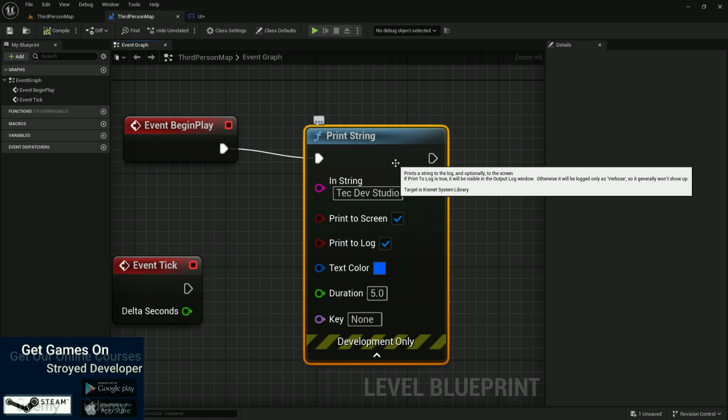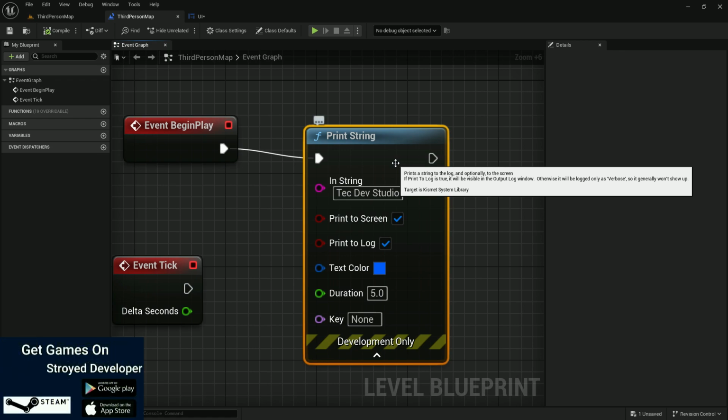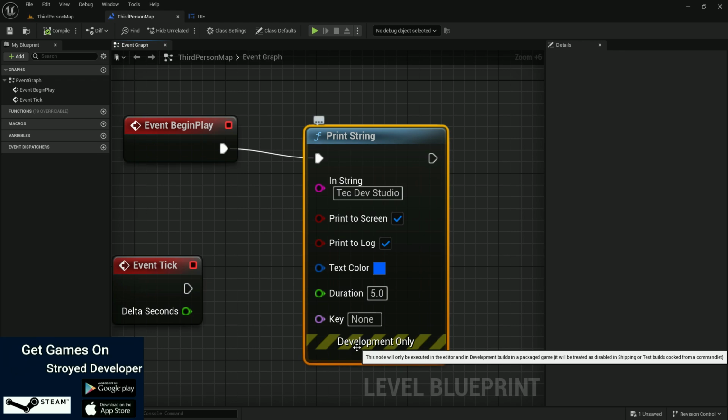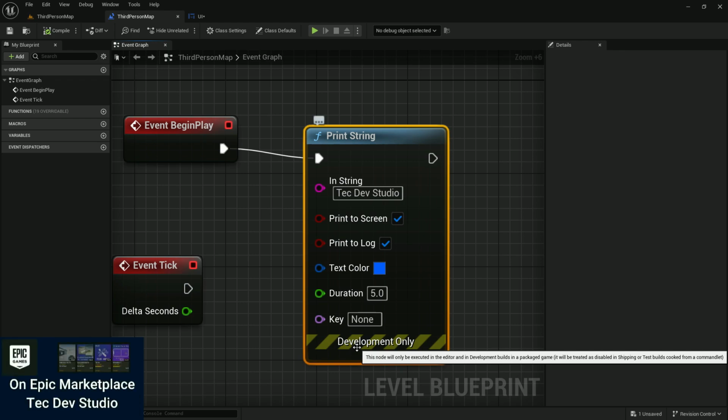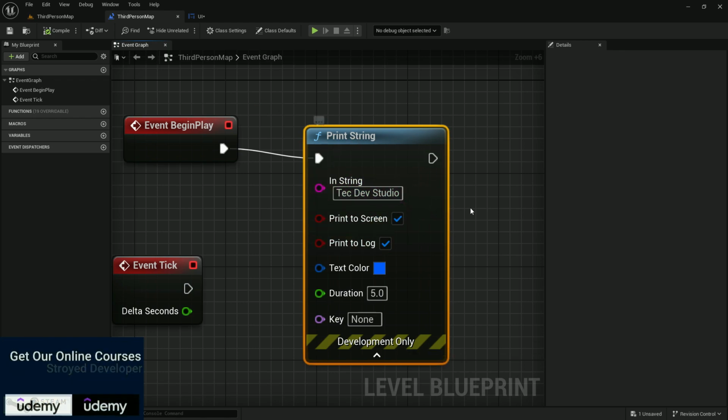It really helps you in your development when you're building lots of logic and you need to check whether it's working or not, whether it's executing or not. At that point it really helps you. Now, as you can see, there's a warning message showing development only. What does it mean? It means that this function, whatever you write, is only going to work for the editor.